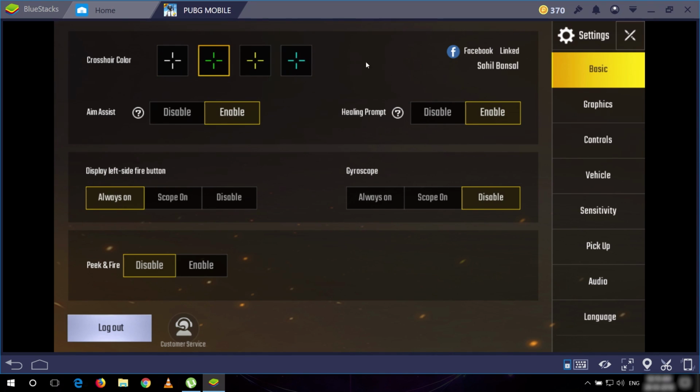Here we can change the color of the crosshair. Here we have aim assist and healing prompt. It will prompt you for healing if your health is low. And here we have display left right fire button and gyroscope. Don't enable it, as it will only work for your mobile, not for laptop. And peak and fire, let's enable this.